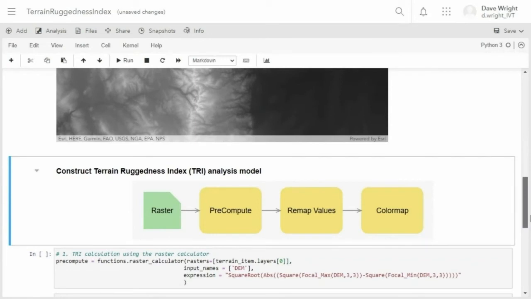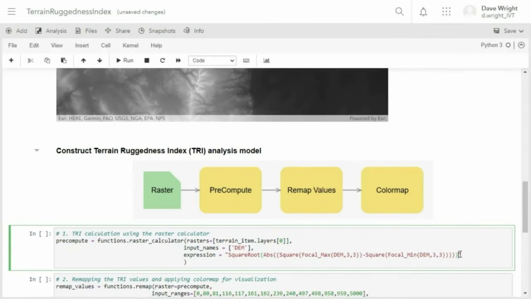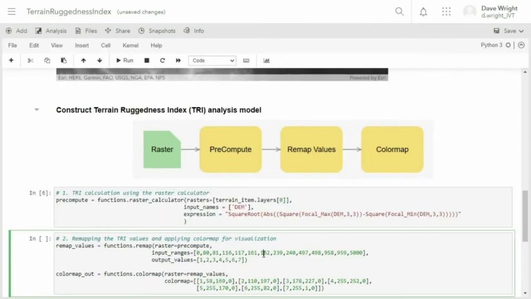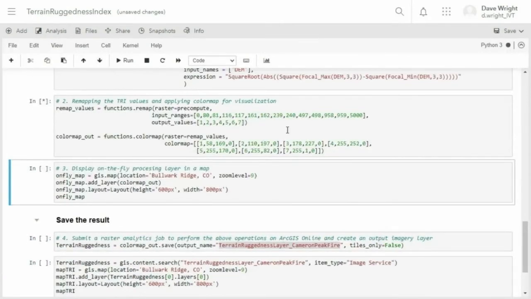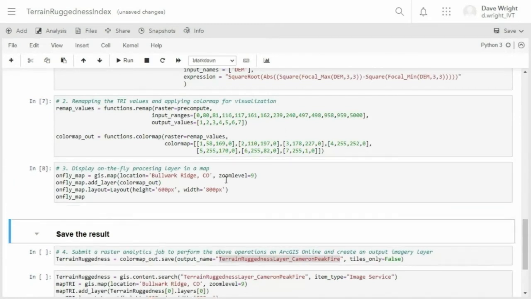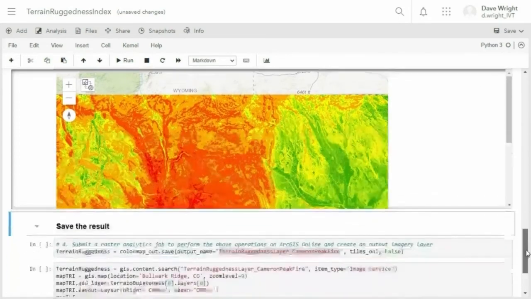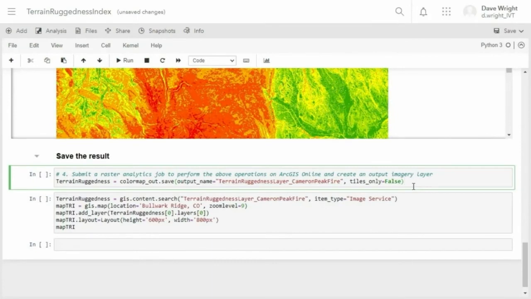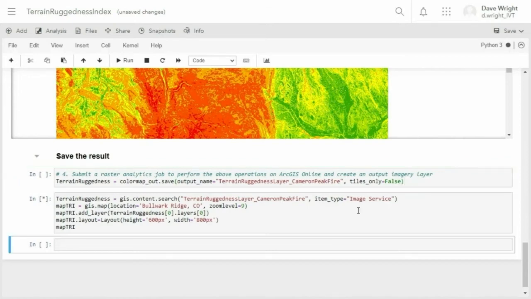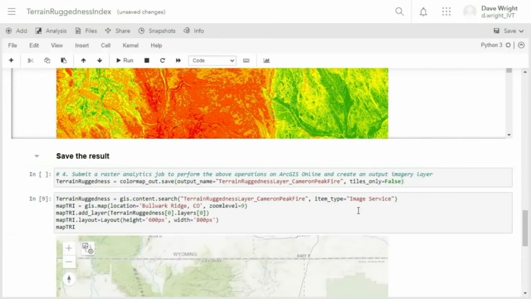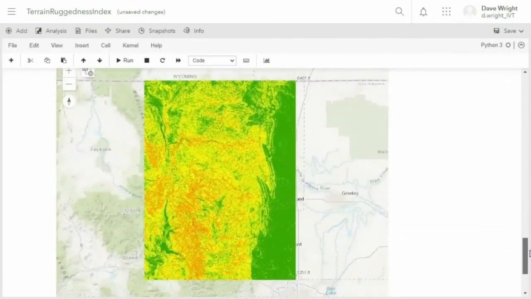Next, we'll construct the terrain ruggedness index model in code. Apply the color map values for visualization, and now display it on the fly. Finally, we can publish a new tiled imagery layer using code and load it in the notebook.